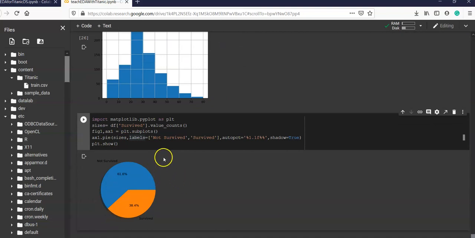Now, if you have seen here, the labels I have given are survived and not survived. So those labels come here. Now, auto percentage formatting means that only one digit is present in the fractional part, that is 38.4 and 61.6. So out of the total passengers, 61.6 percent of the passengers did not survive that accident, and 38.4% of the people survived.